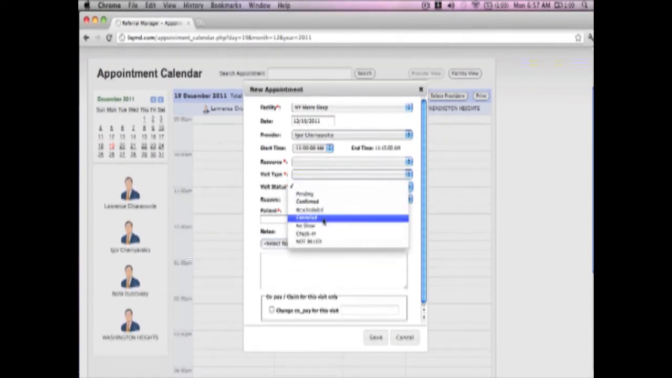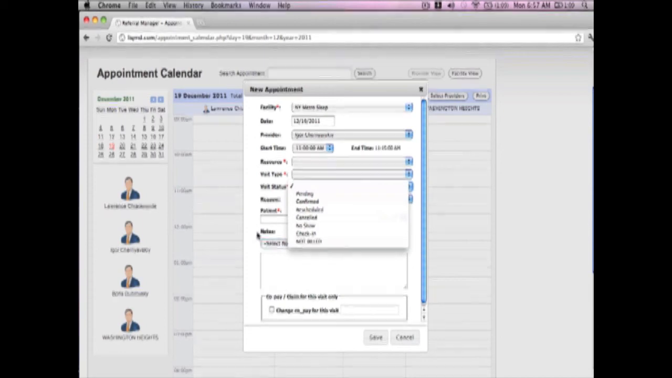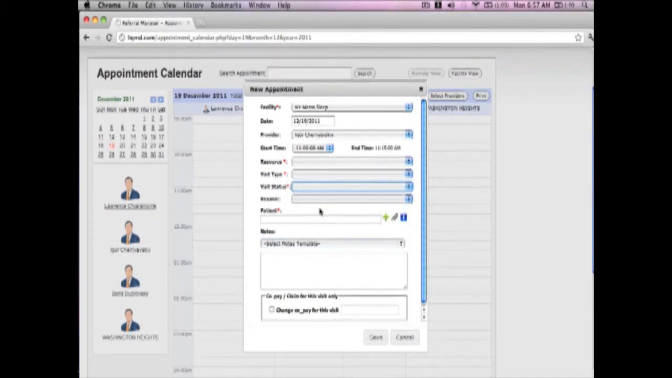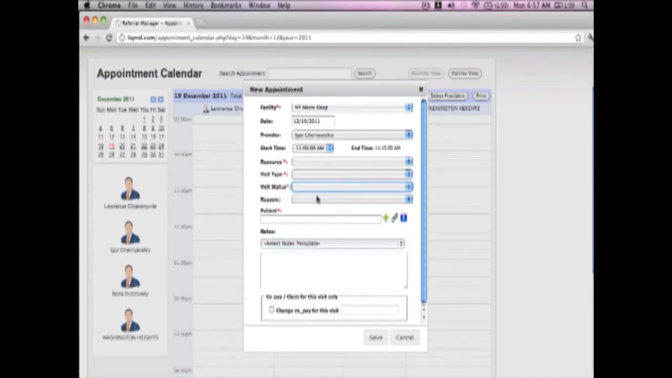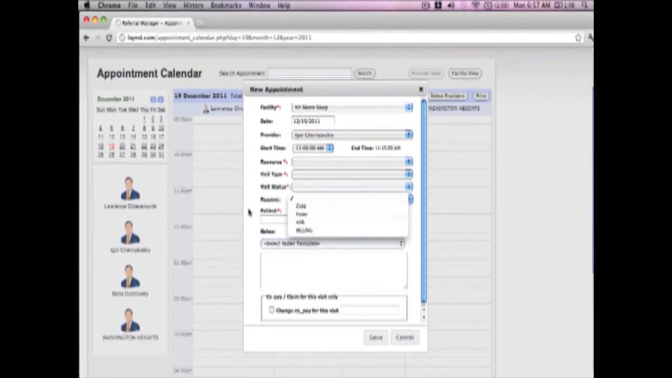Visit status, when it's created, you can define whether it's cancelled, pending, or checked in. Reasons, which is not required, but this can also be defined in the system.